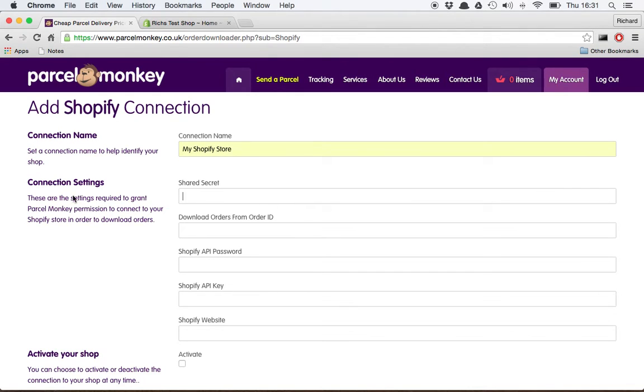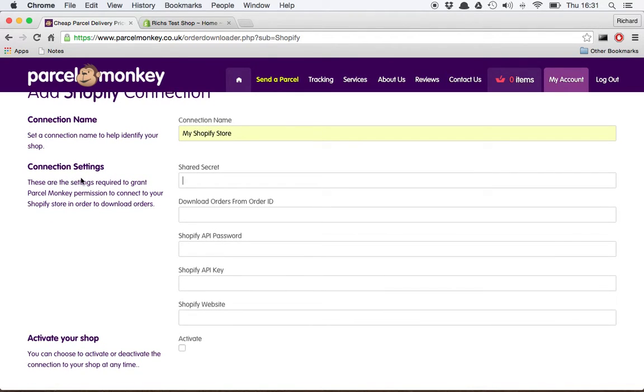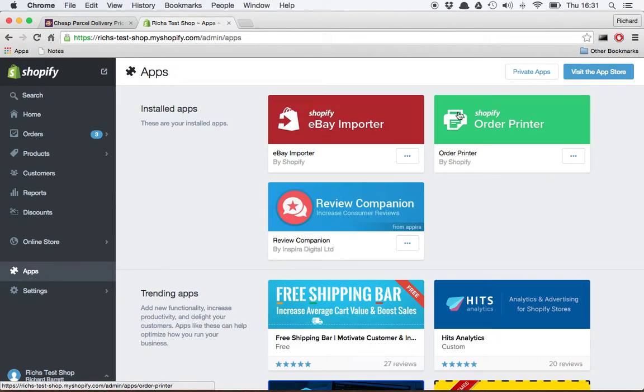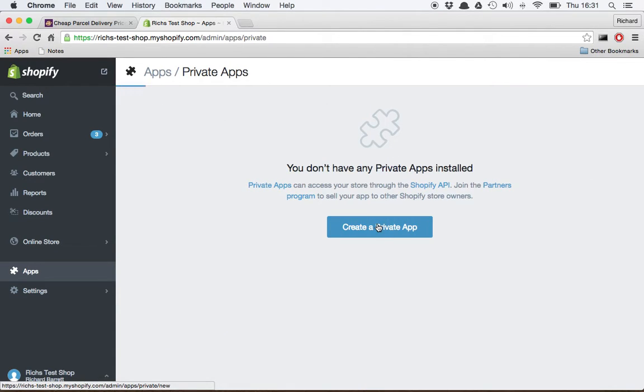The next thing we need to do is get some of these connection settings out of Shopify. So, I've logged into my Shopify account already. This is simply the administration area. So, head over to yours. Then click on Apps in the left-hand menu. Click on Private Apps in the top right. And click on Create a Private App.